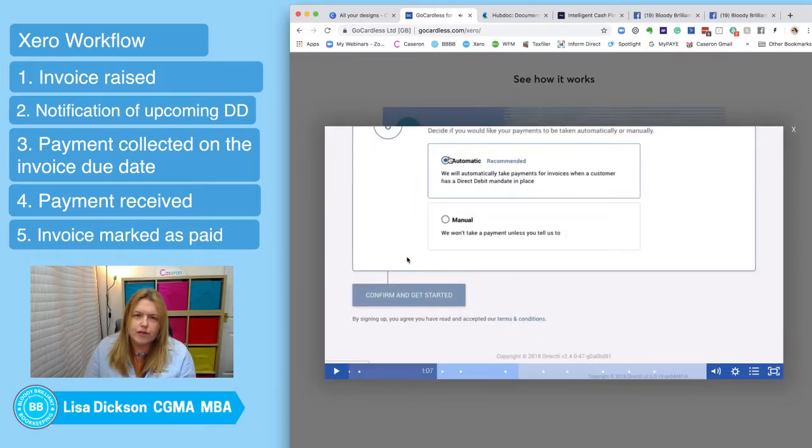Yeah, if you're going to make this work for you, and if it's going to save you time, set this to automatic, because that's what we're trying to achieve.